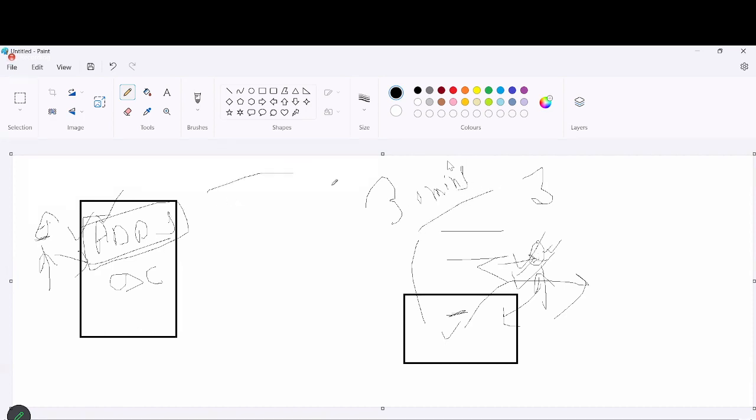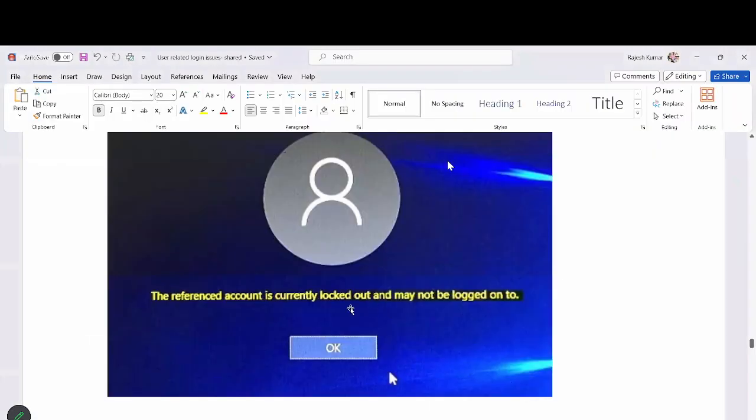The server team can increase this time as well. If they want, the account will be locked for 1 hour. So it will be locked for 1 hour. For 1 hour, the user will not be able to log in even after entering the right password. सही password डाल के भी login नहीं होगा. If the user enters the right username and password on this error, still it will not work because the account is locked.